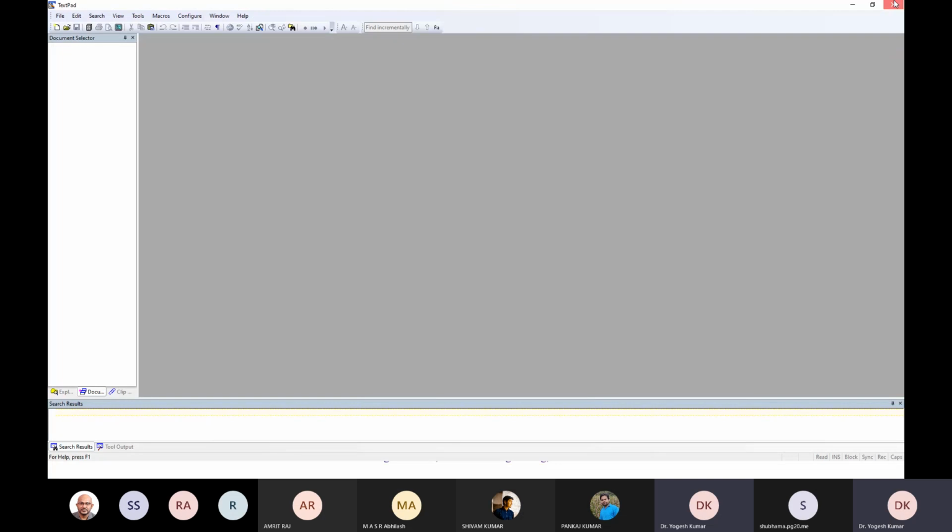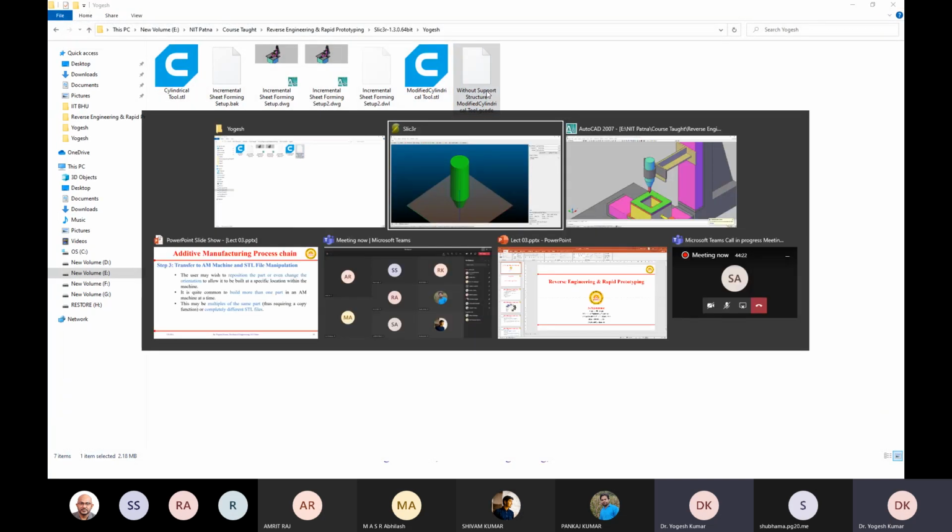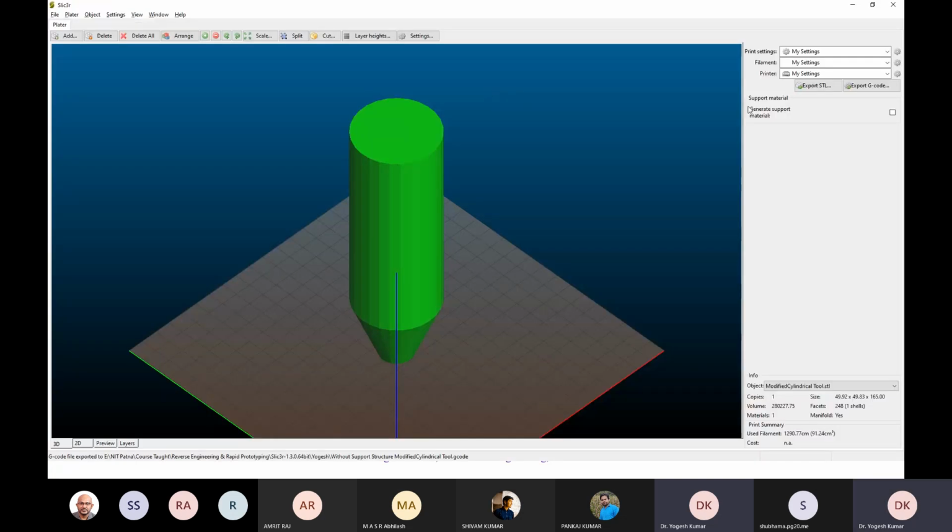I have closed it. I have created without support. Then let me create with support also. I have clicked on generate support material, and as soon as I have clicked on it, you click on export G code. So this is with support.